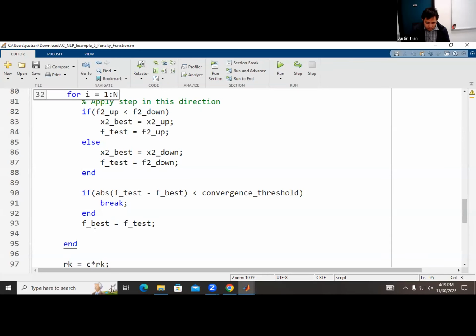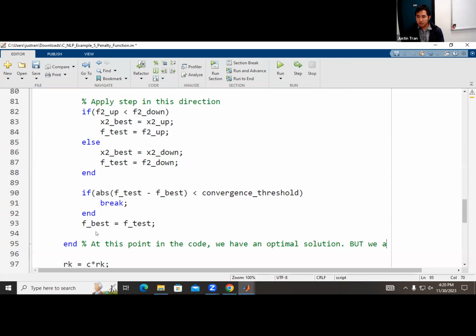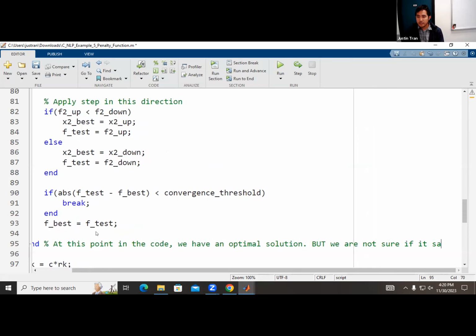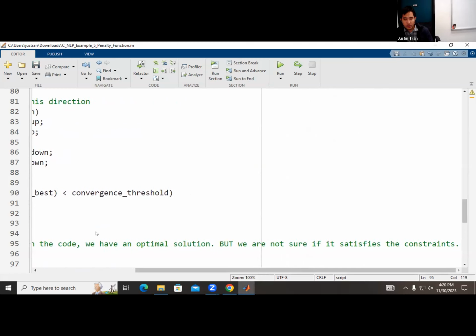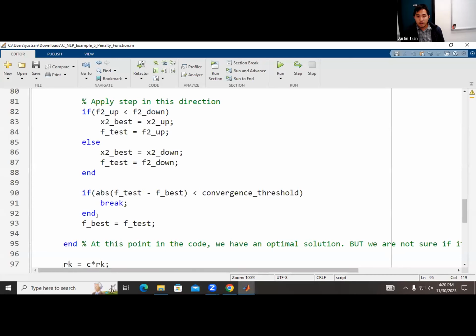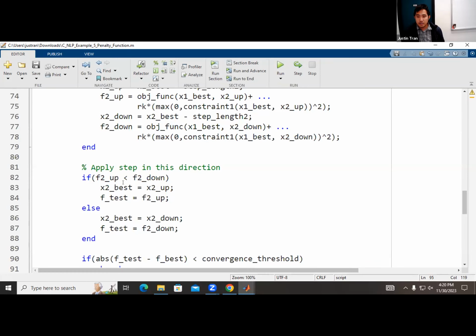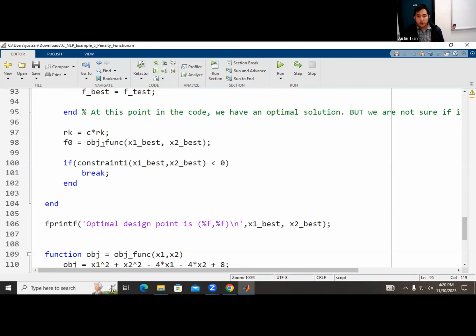At this point in the code, we have an optimal solution, but we are not sure if it satisfies the constraints. We hope that it does because we've incorporated the constraints into the objective function through the penalty term, but we haven't checked that just yet. So at this point we're going to check.